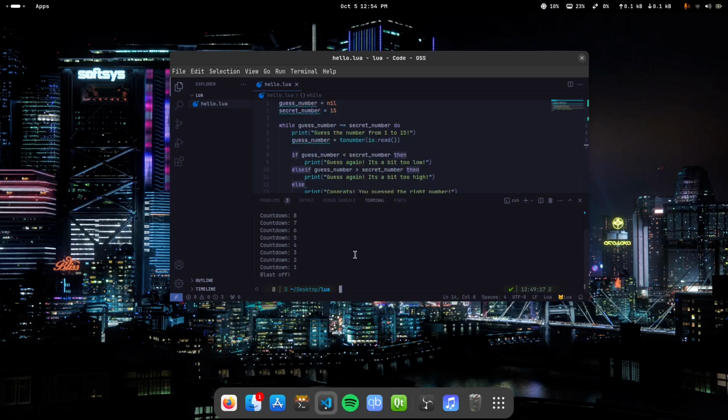I'm going to hit Control S, clear out my terminal here, and run lua hello.lua and hit enter. I'm going to guess my numbers, let's say 10. Guess again, it's a bit too low. What if I guess 19? Then it says guess again, it's a bit too high, and 15, and it will say congrats, you guessed the right number.